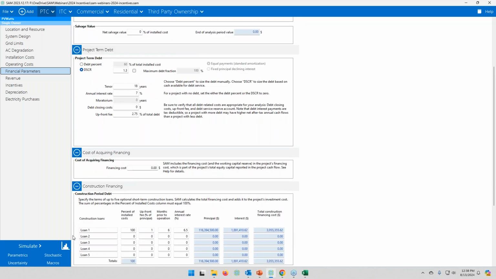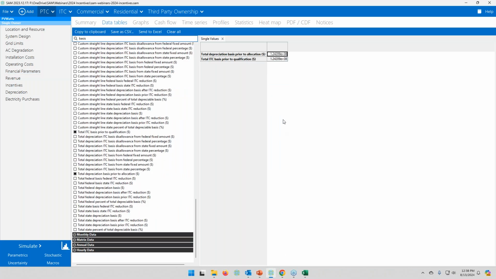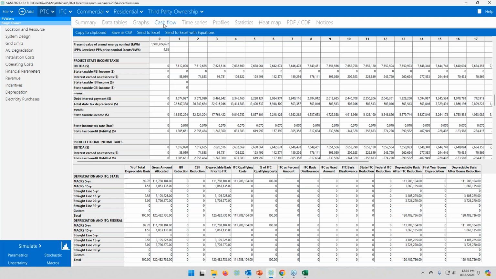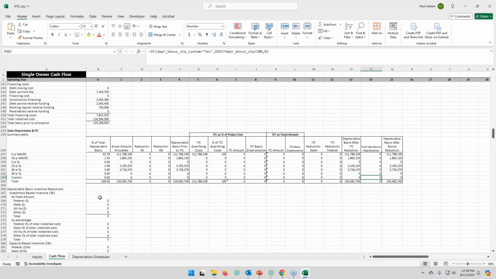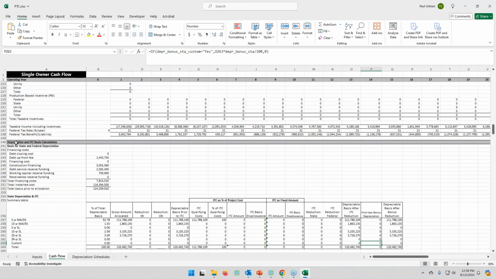So for the moment in SAM, you can't see what costs are included here. But if you're working in Windows, you can use the Send to Excel with equations, and in that spreadsheet on the cash flow tab, if you go to the depreciation and ITC basis calculation section of the cash flow, here's that total basis prior to allocation number.